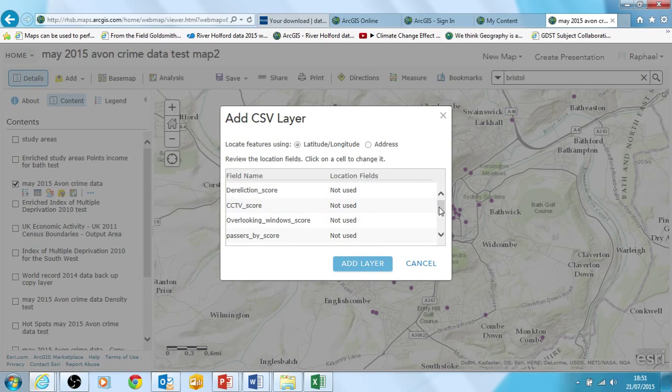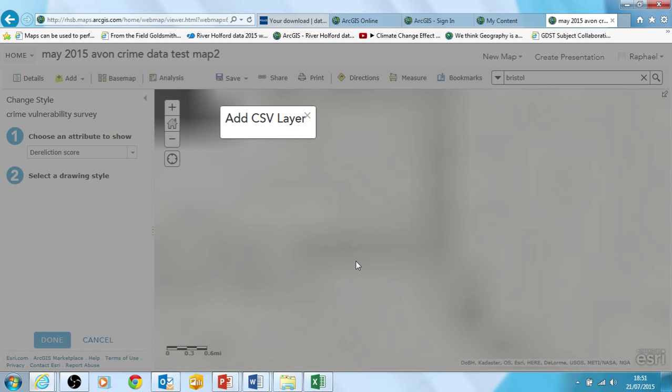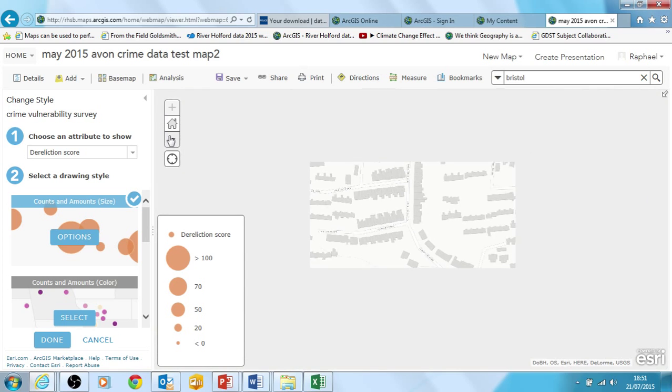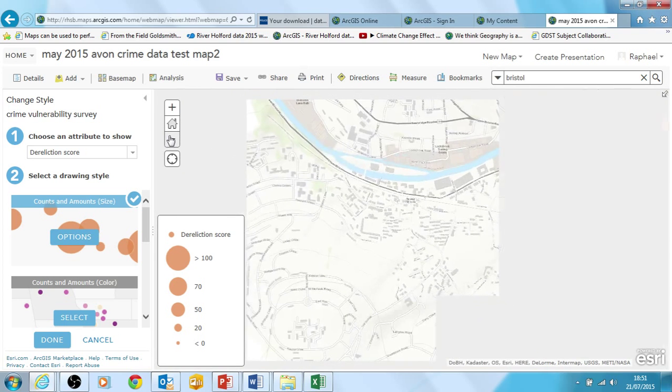It's saying what are the location fields, so it didn't recognize longitude and latitude. So I'm just going to tell it that that's the longitude and that one is the latitude data, and that should help locate it. Okay, I don't need to do anything else, but I need to tell it that's where the data is. So if I say add layer now, fingers crossed, it is putting this data on the street where I picked that longitude and latitude from, as you can see as I zoom out in this part of Twerton.